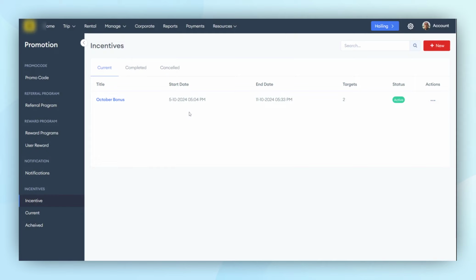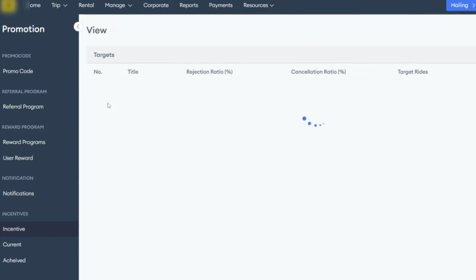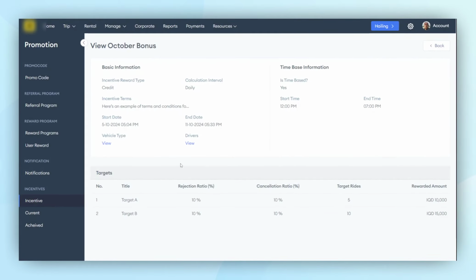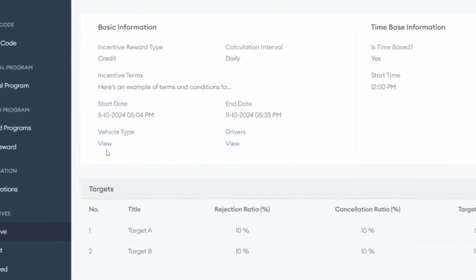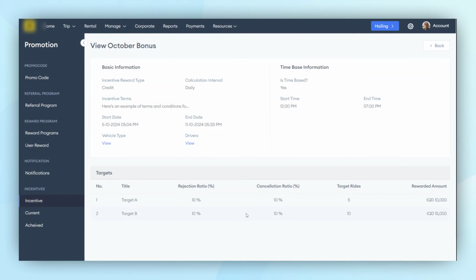Clicking on the incentive title allows the admin to view all the details of the incentive. This includes which vehicle types the incentive applies to, whether any drivers are covered under it, and whether it is time-based. If the incentive is not activated, the admin can see an Upload Driver button on the screen. From there, they can upload a CSV file of the drivers they want to apply the incentive to in bulk. This is useful for applying the incentive to hundreds of drivers simultaneously.